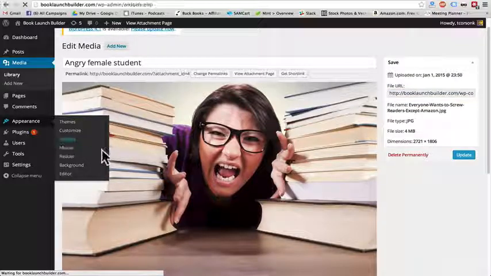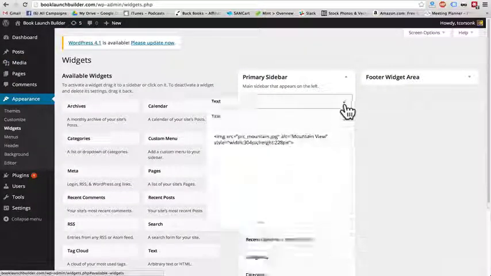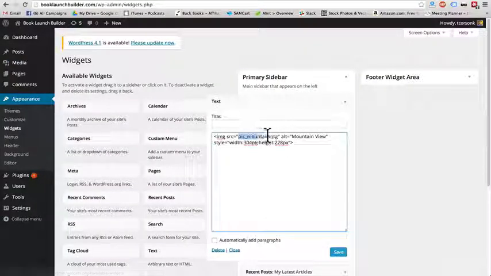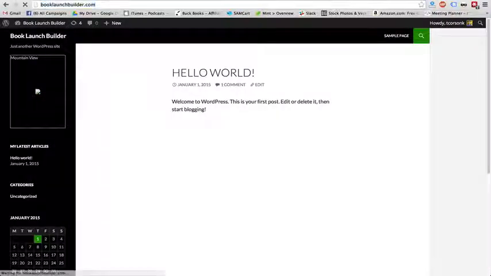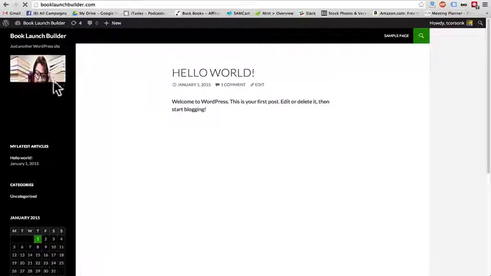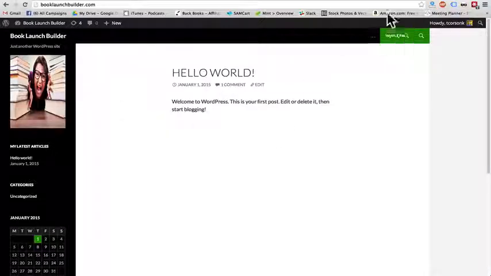So back to the widget area, into this text one. We're going to copy and paste the image link right here where it says image source. And we're going to make sure it says HTTP, and then that's the area where my image is. And if I hit save now, it should load that image on my website. And there we go. Now we have the image right there in the sidebar.